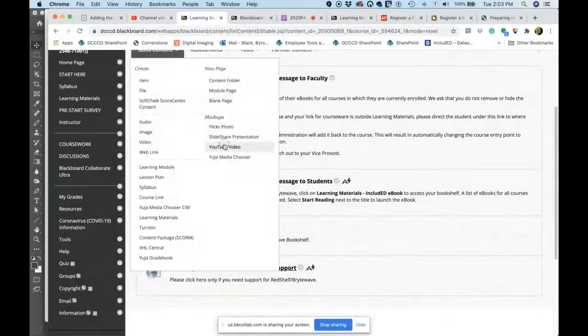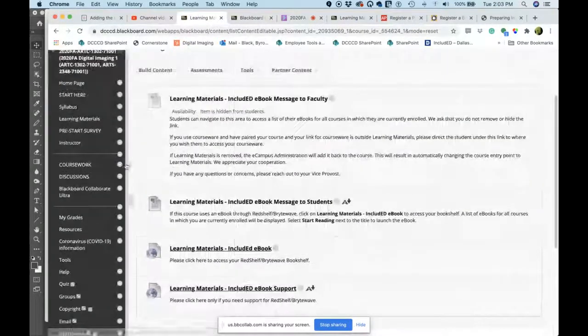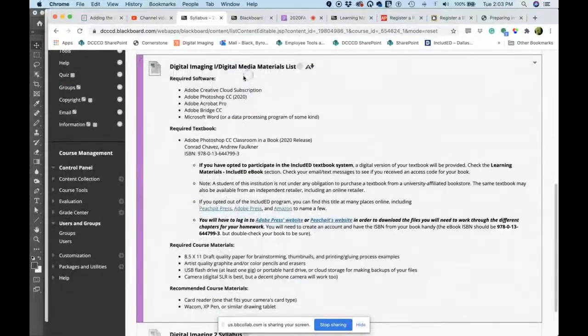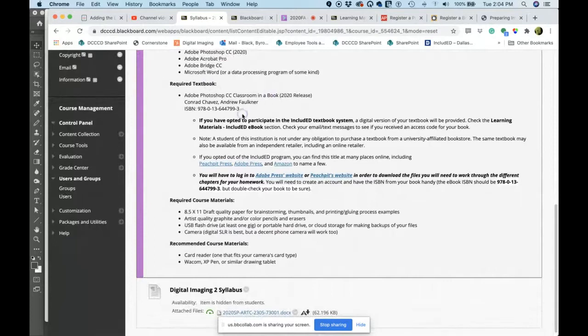So I'm jumping over to show you guys. If you go to the syllabus, I've got a whole section there on digital imaging, like the materials list, and the required textbook here. I've got some links, and I've put your ISBN number for your book here as well. So it tells you down here you'll have to log into Adobe Press's website or PeachPit's website. These are both publishers of the book.